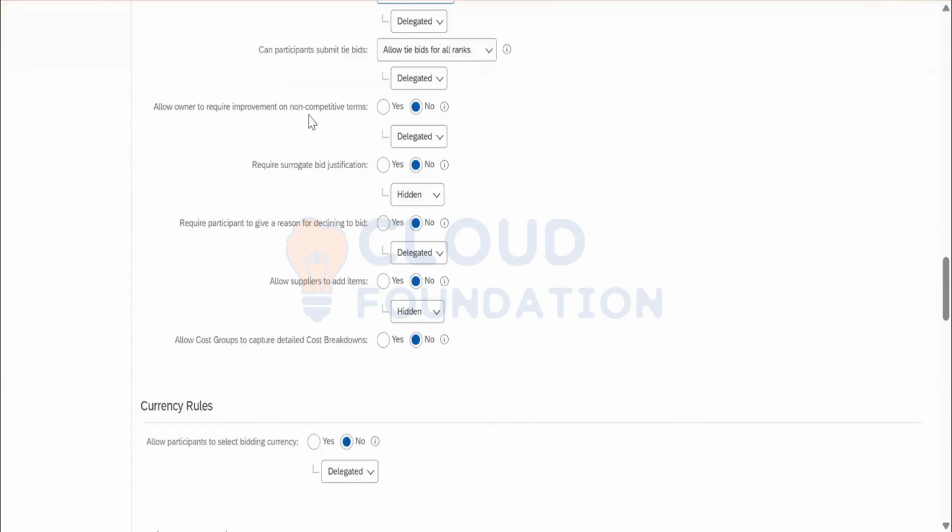Allow owner to implement the non-competitive terms, not required. Required surrogate bid justification.